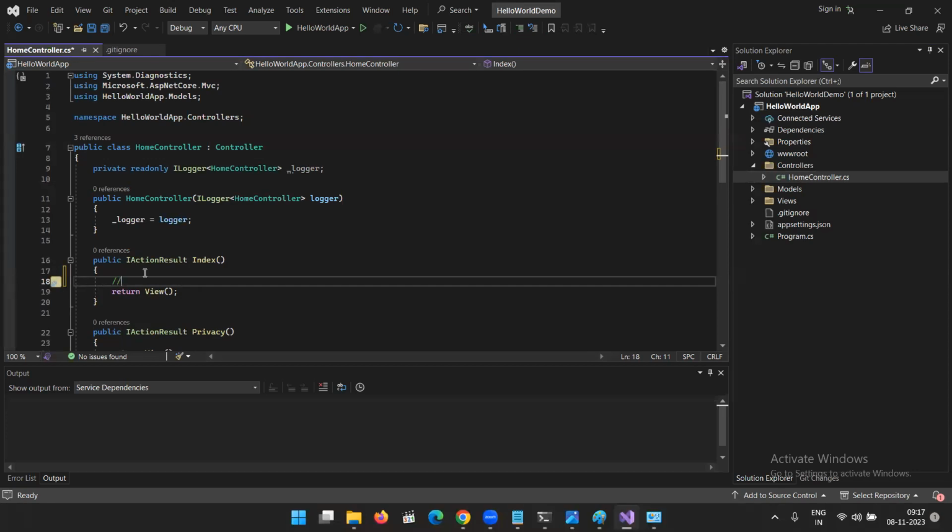Yes, write anything. Okay, ABC. Anything you can just type. Or you can add something in the view also. Anywhere. In a view also you can write some string.